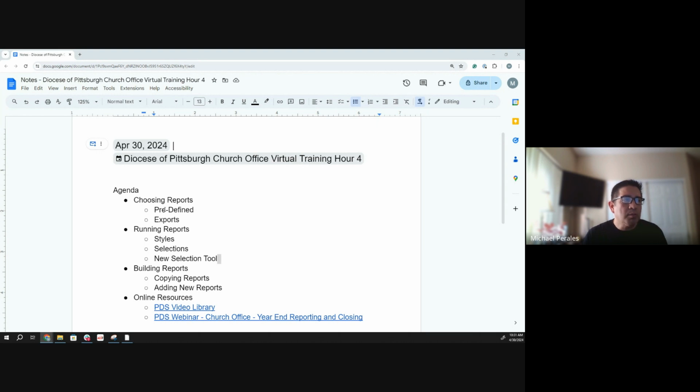And also exports. We're going to talk about exports, getting information out in the form of a CSV file, something that you can use to send to a mail house or use in another database program to do further manipulation of that data. Running reports.